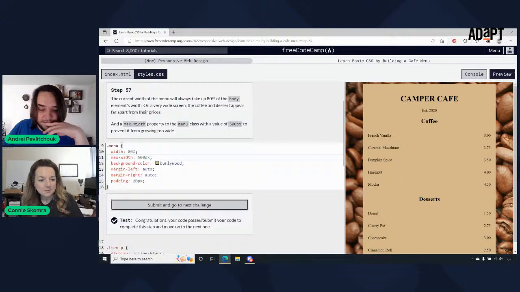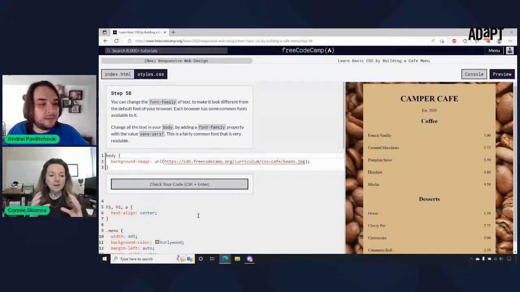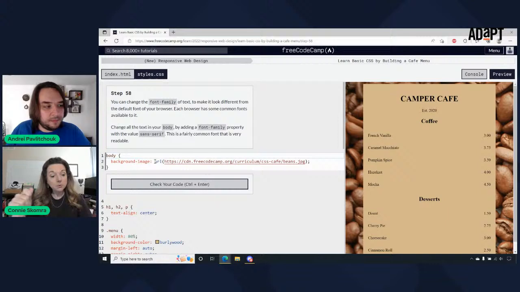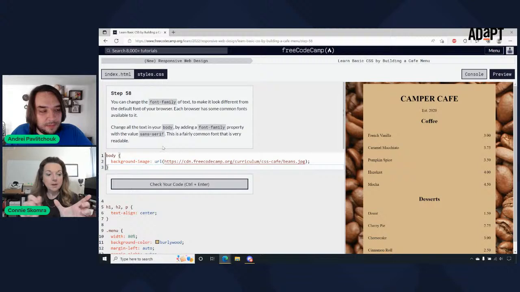So max-width means that if you're on a large screen and you're resizing your browser and you make it really big, your element that has a max-width of 500 will only go to 500 no matter how big you make your screen. It could go smaller, but once it hits that 500, it won't go any farther. It'll just stay at 500. And sometimes you need to have those kinds of settings.